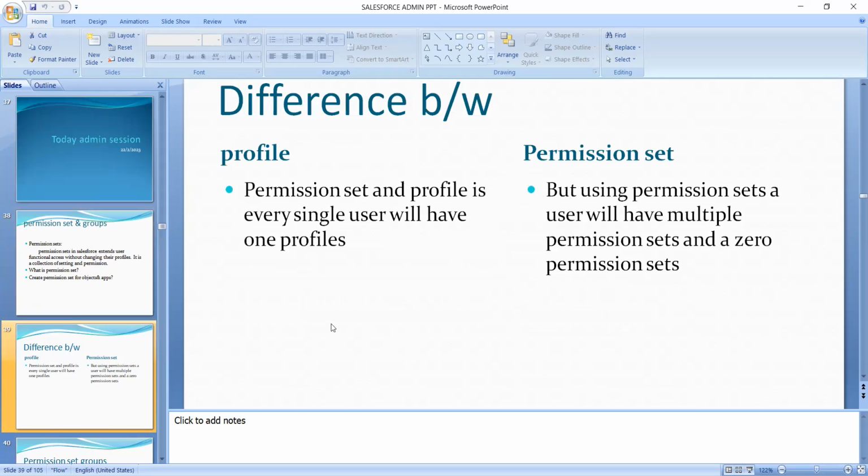Now the difference between permission sets and profiles. Every single user will have one profile. You can have one profile and make it for multiple users, and that is possible in profiles. But without a profile, we cannot create a user. Keep that in mind.